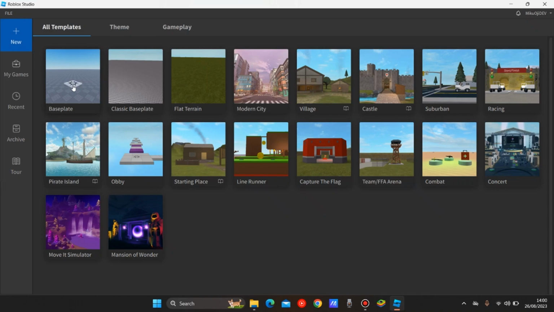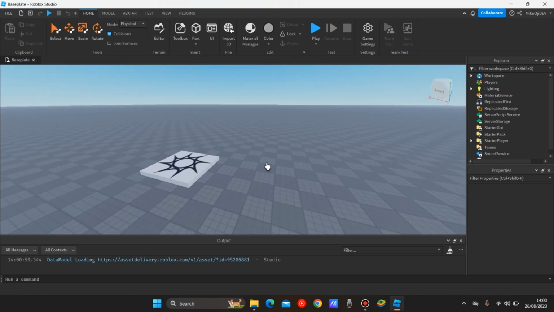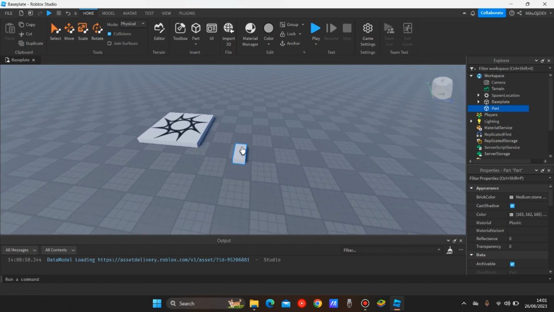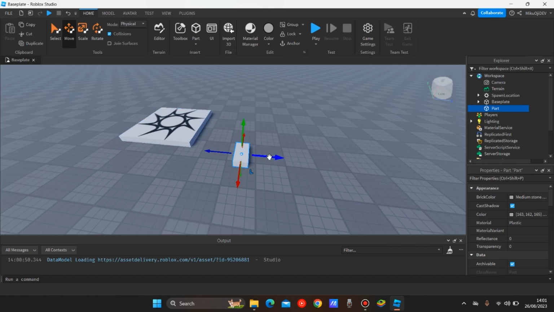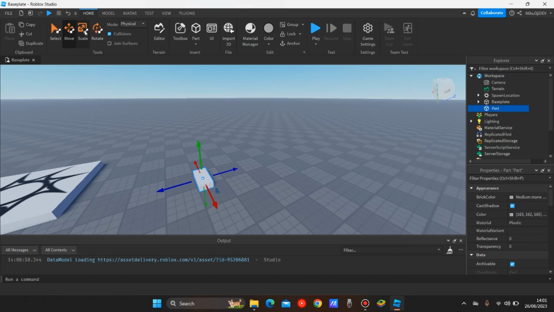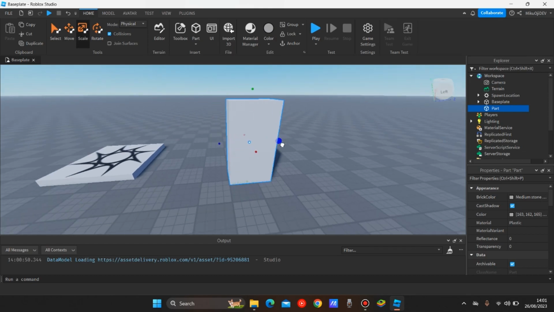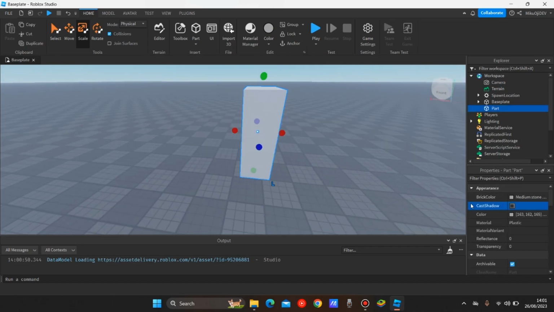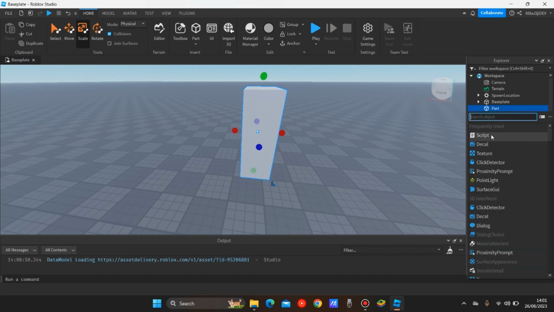So in this tutorial, I'm going to use the base plate here, the base, and now I'm going to use the block, this one, and move it. Let's try to move this here, and then scale it up, and this one. There you go. And I don't want any shadow from this one. So now let's add a script.